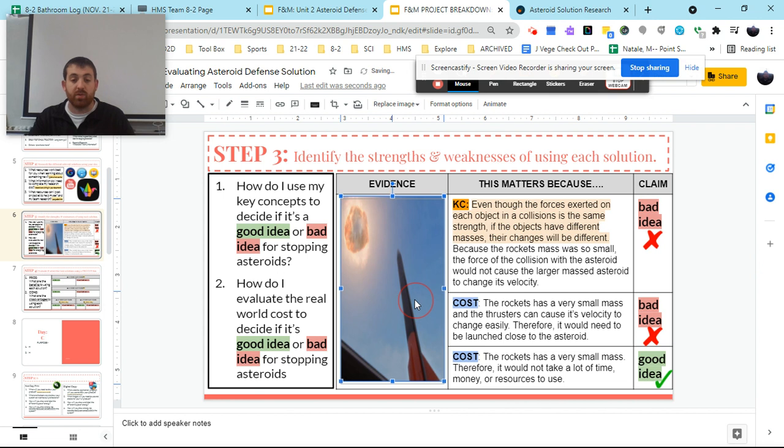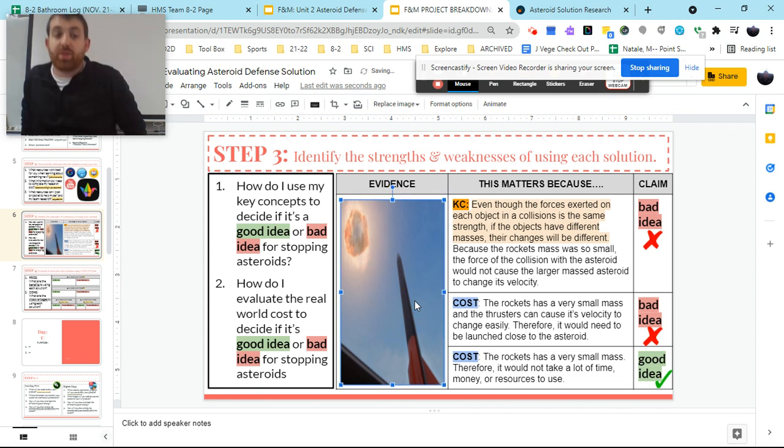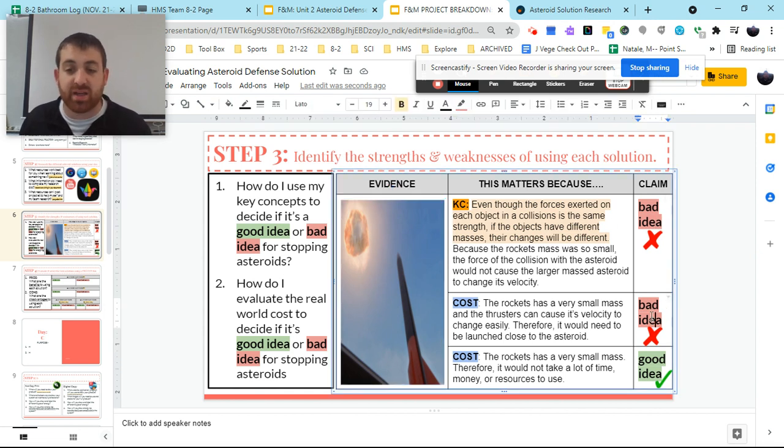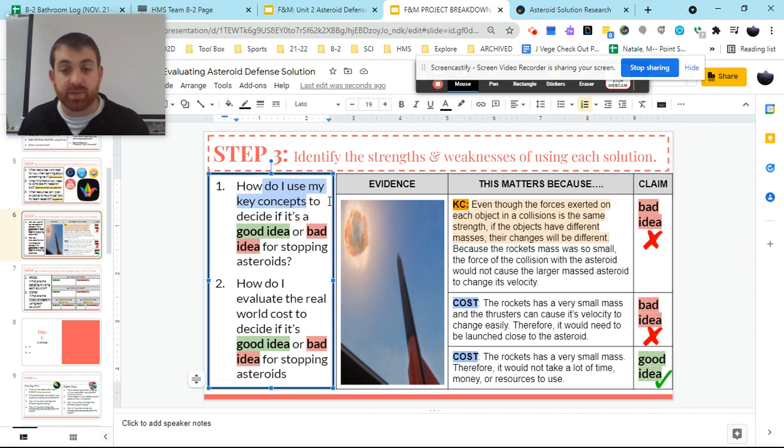And if you remember in the movie, we had that little tiny rocket with that chemical in there, that made up chemical that really isn't real world. That being said, if we were to try to use that rocket, there's a few things that would allow us to say, you know what, this is a bad idea, and hey, you know what, this actually might be a good idea. So first and foremost, let's talk about how we use our key concepts.